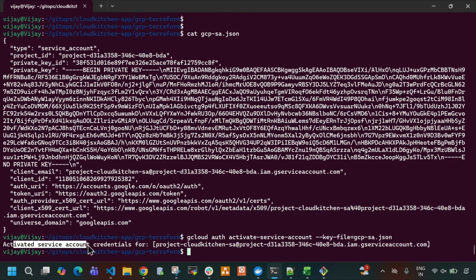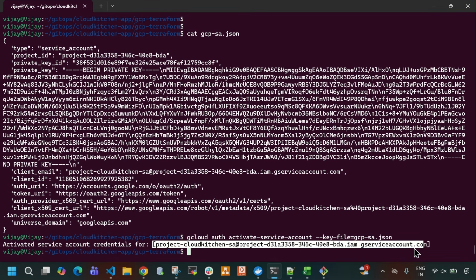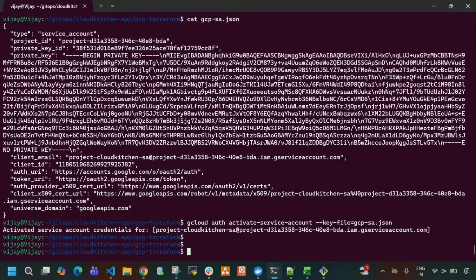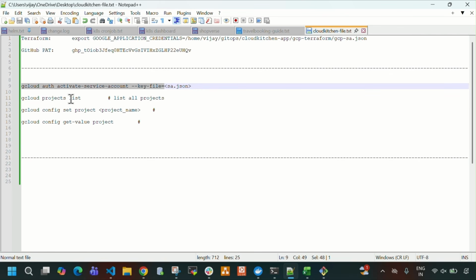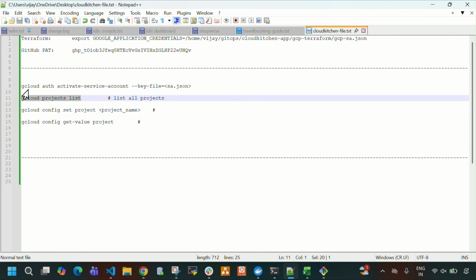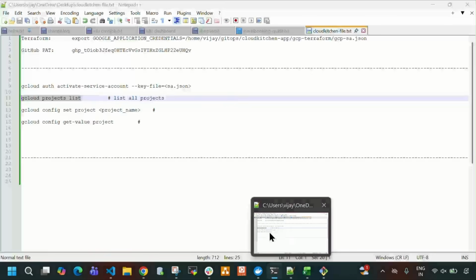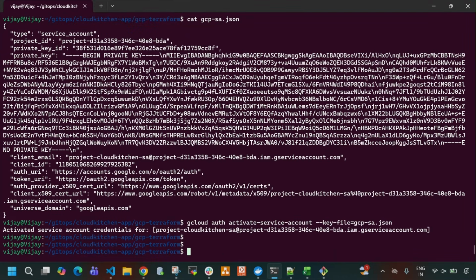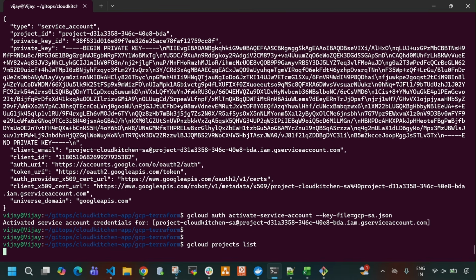Here you can see activated service account credentials for this project. Basically this is our service account email, which is project-cloud-kitchen-SA, guys. Now let me run this command, gcloud projects list. It is going to list all the projects inside this Google Cloud account.